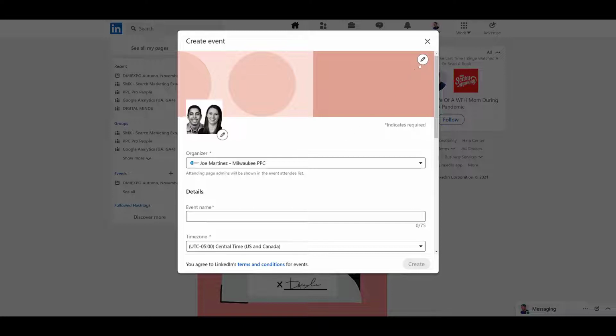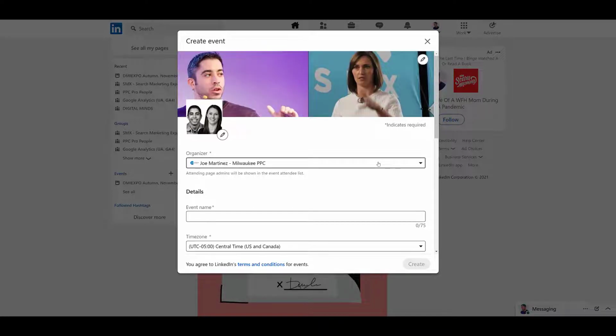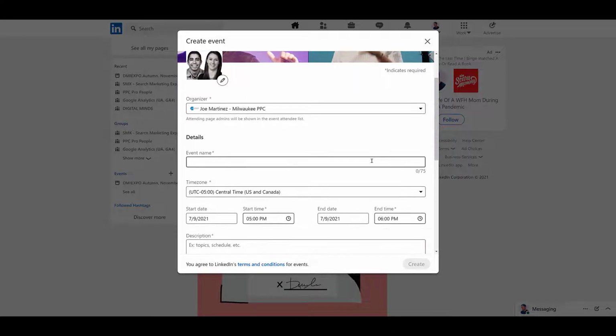If I move the arrow up over here, we can then upload a cover image for this specific event. And you can see it's a 4:1 aspect ratio. And just like the logo, you can move the image around a little bit, crop it to make it fit within this particular space. But next we can start going down to the details.